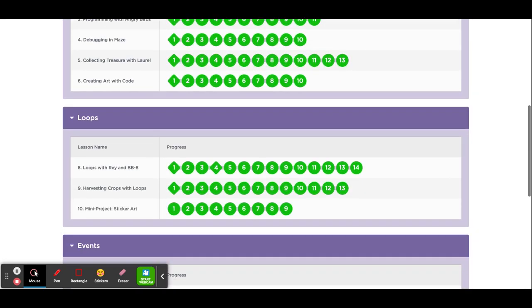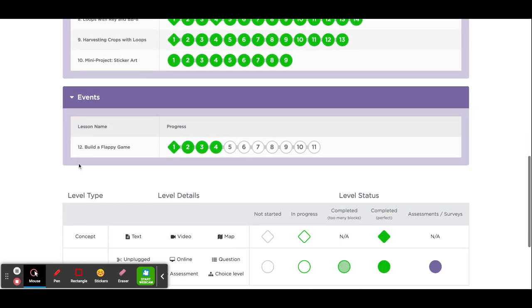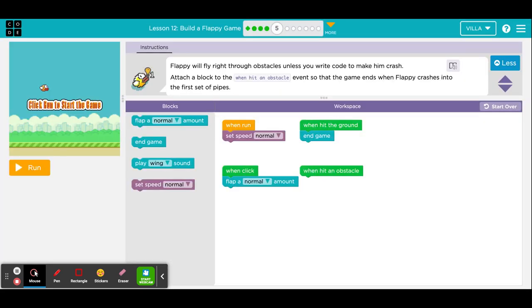This will be the tutorial for lesson number 12, Build a Flappy Game, part 2. Part 1 was puzzles 1, 2, 3, and 4. When I click on 5, we will see the program that we wrote for number 4. So again, everything that is here was created in puzzle number 4. The speed was set to normal.